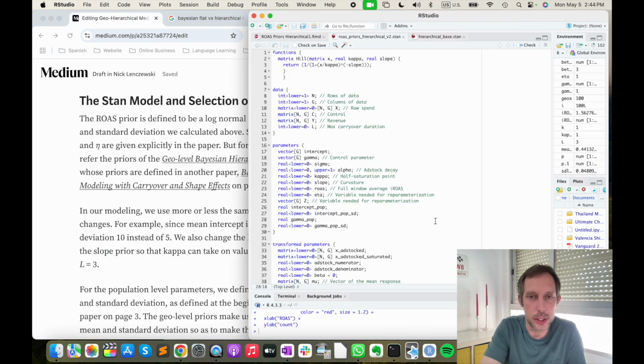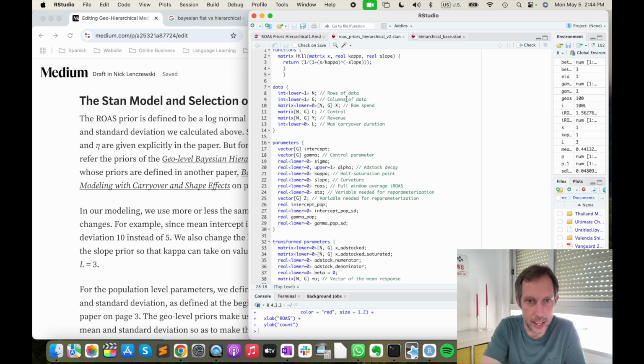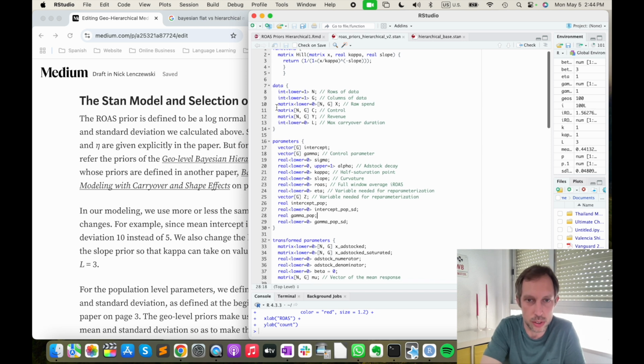So now what I'd like to do is walk through the RStan model. At the top we have the hill function in the functions block. It's basically what we've already seen. Then we have our input data, like the number of rows or weeks, the number of geos, which is 100, the spend as a matrix, and then the control, revenue, and this L. We're going to assume that it's 3, just like the paper tells us to.